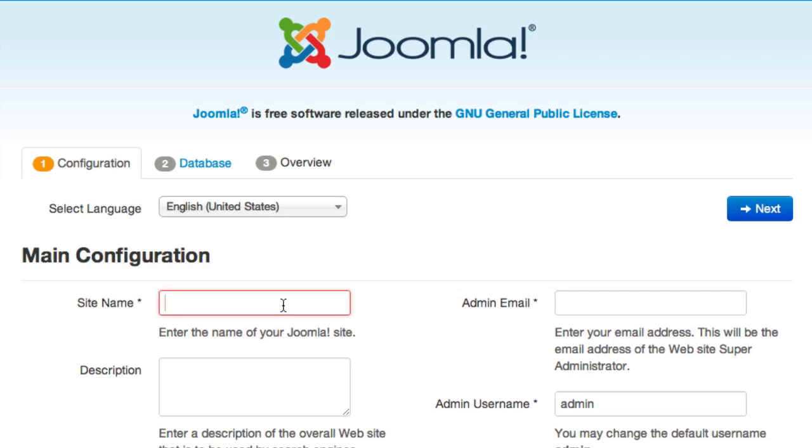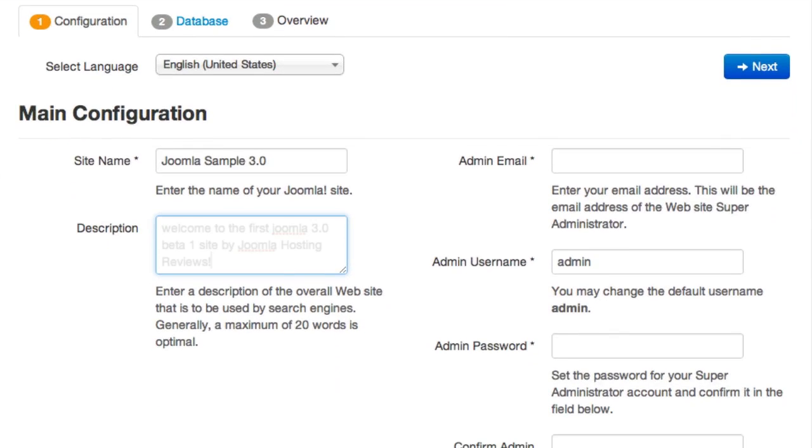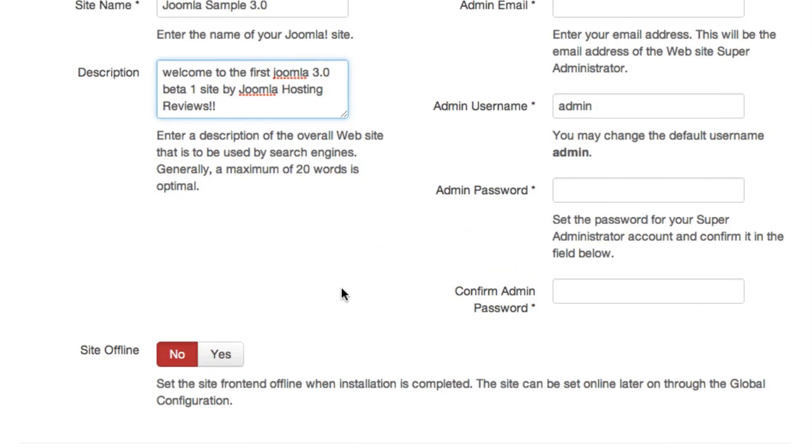Site name, so this is your human readable name for your site. We're just going to type in Joomla sample 3.0. And then description, this is also a human readable thing. Alright, moving on, we got the next thing down at the bottom on the left column, site offline or online. If you put it on offline, which would be yes, that would mean you have to log in just to see the front end of your site, not just the back end. So if you set it to no, your site is live and public for search engines to crawl and so on.